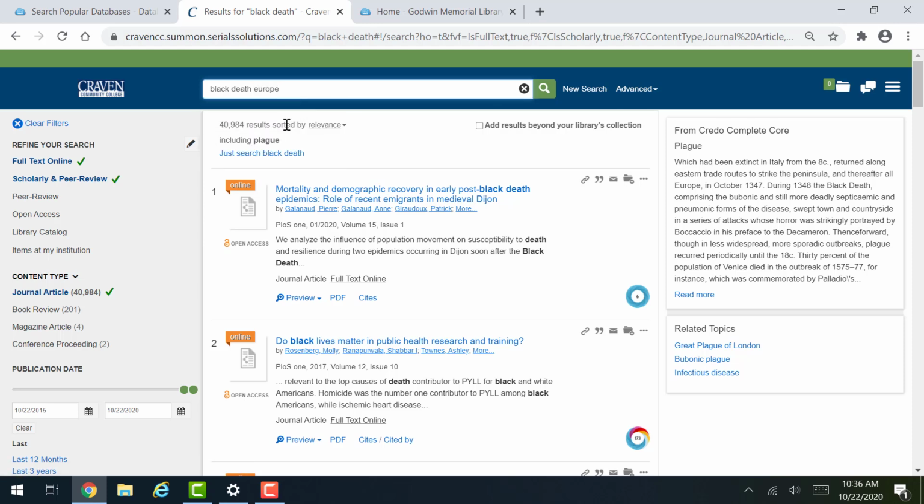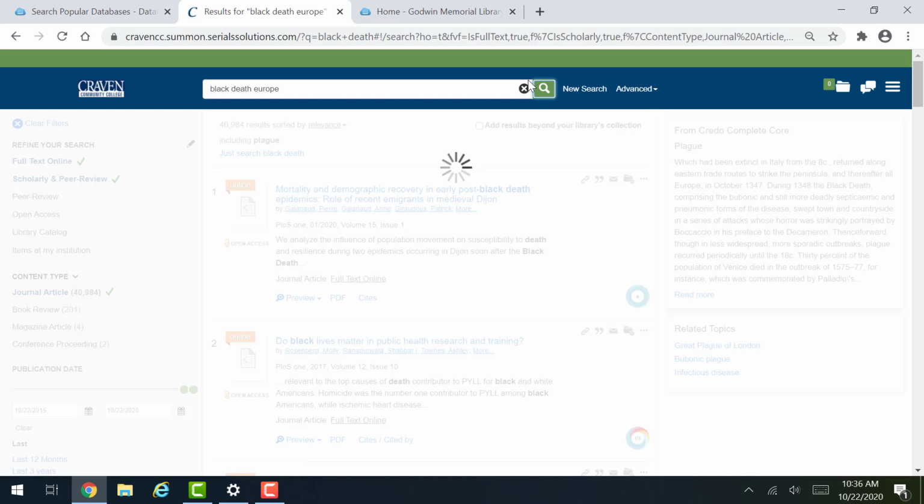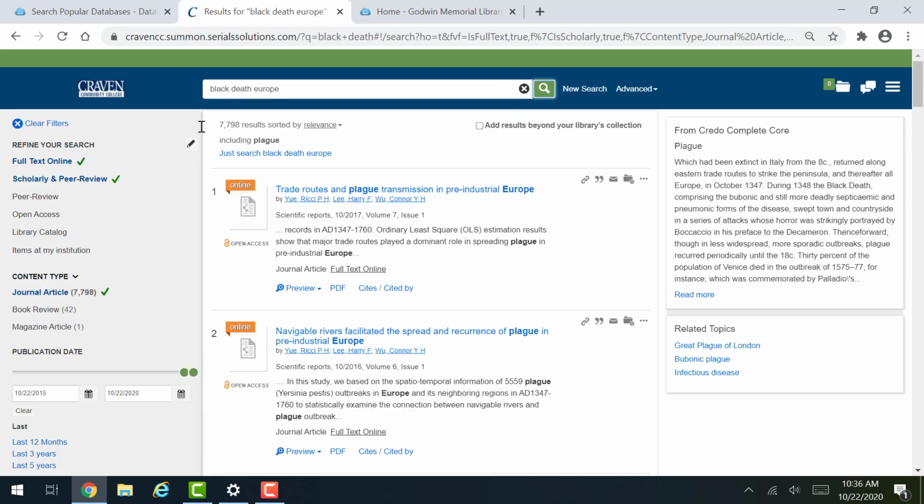Our searches in our library databases are a little different than Google. You don't want to type in a full sentence. You want to think about those keywords. So Black Death, Europe. That gives us 7,000 results.